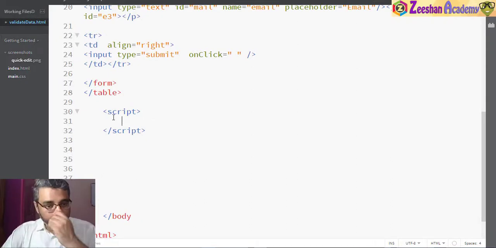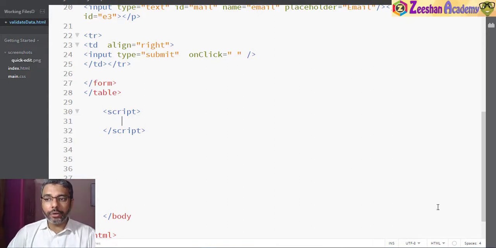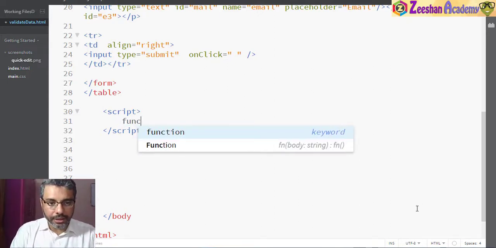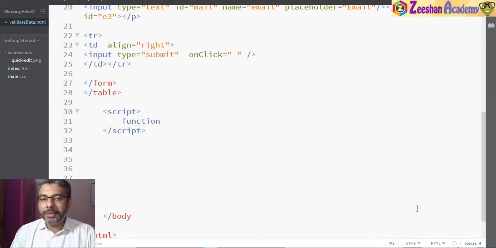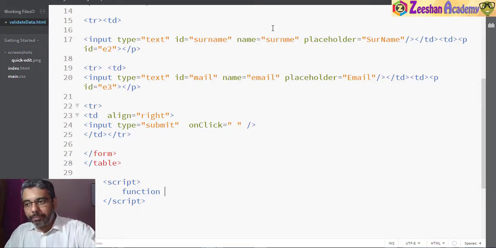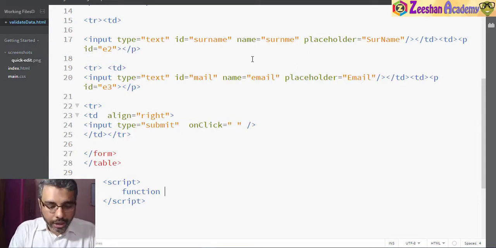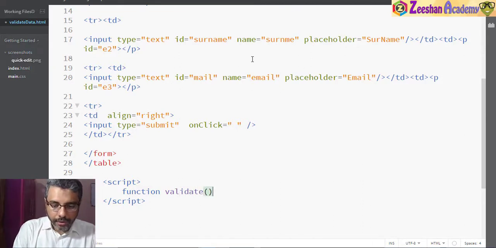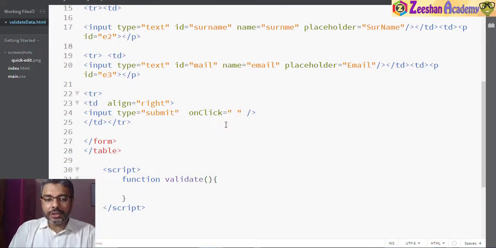So we have a script tag. Within the script tag, what we need to do is create a function. This will be the function that will be called when the user clicks on the submit button. As soon as I click on the button, I need to call this JavaScript function to first validate the form data before submitting it to my server. So here, for example, validate is the function name. We create our own custom function.